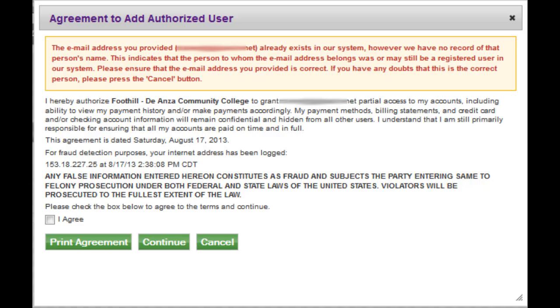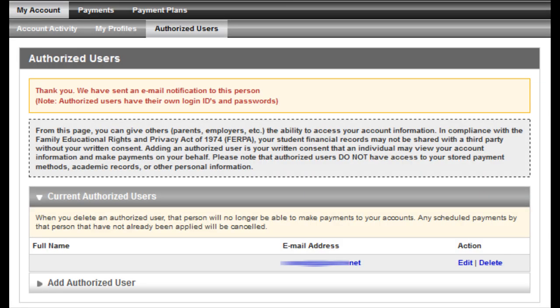The system will now display an agreement to add an authorized user. You need to check the box I agree. You can print it, or you can just click on continue and you'll go to the next screen. Now you'll see your authorized user listed, and you'll be able to edit or delete them in the future. What will happen is the authorized user will receive an email at the address listed that gives them a login page and a password so that they can log into the system and make payments against your account.